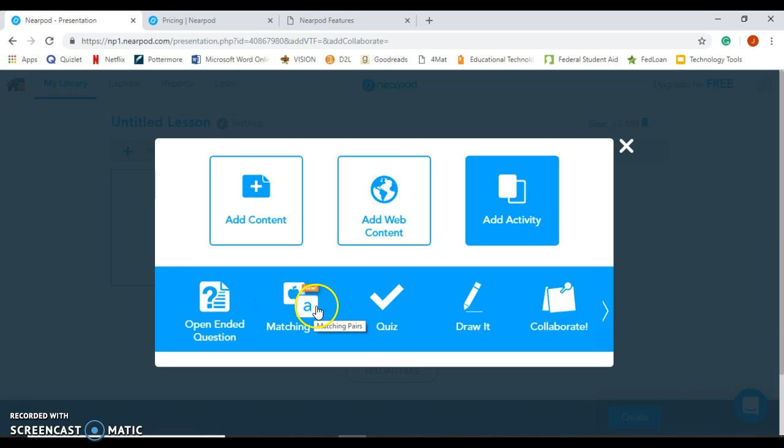There's also matching pairs. Pretty simple. It's just matching. You can do a multiple choice quiz. It can be multiple choice or true and false. This one, they can draw something. So if you're doing science and maybe you want them to draw a food chain or something, they can do that and submit it to you. Collaborate. This is where the students can type comments or answers to a question, and it'll show all of them for all the students to see.